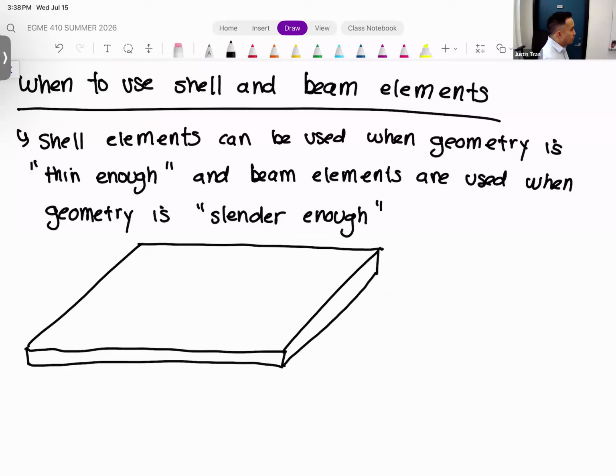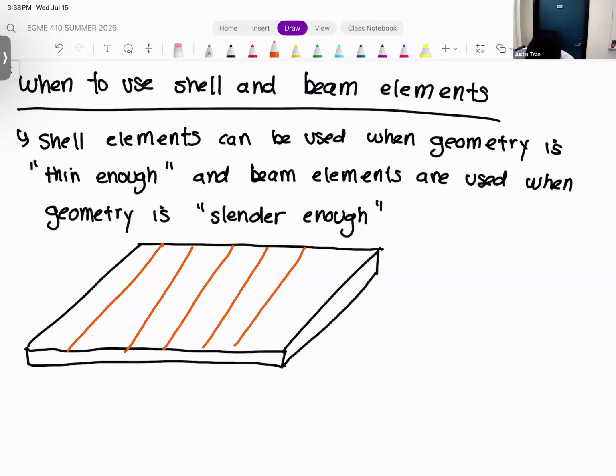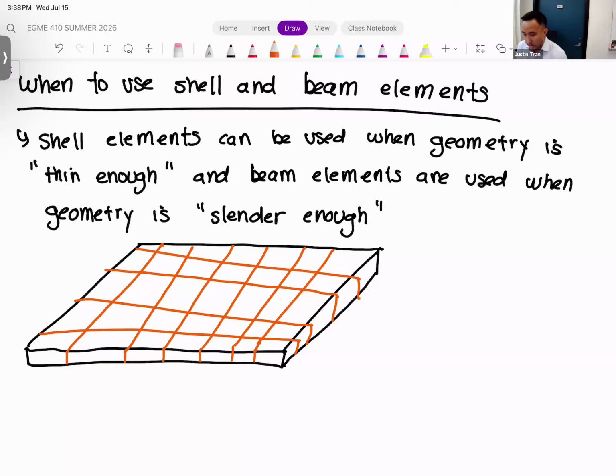If you were to mesh this with three-dimensional elements, you would need to refine it enough so that there's at least two elements through the thickness. Because if you put just a standard mesh on this, something kind of like this, which is maybe what you might start out with, a mesh like this wouldn't be adequate because we can see there's only one element through the thickness. There's no interior nodes here.